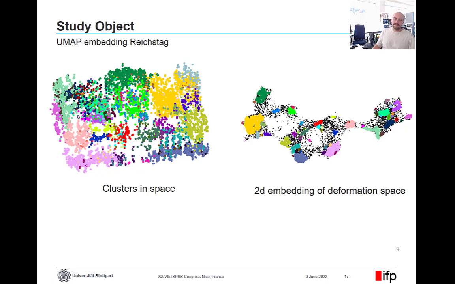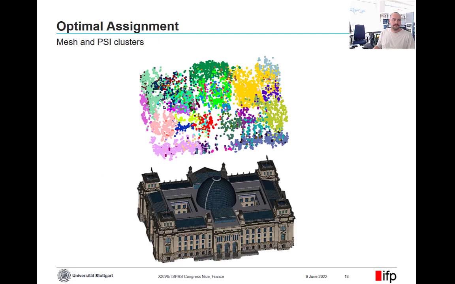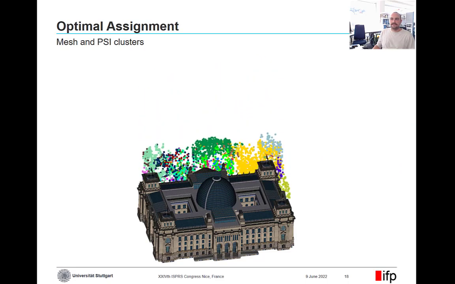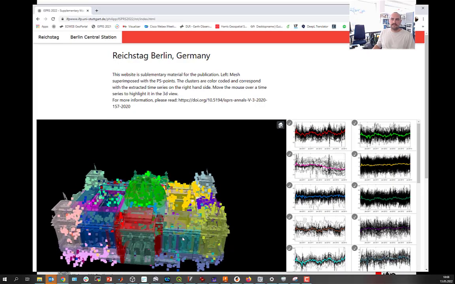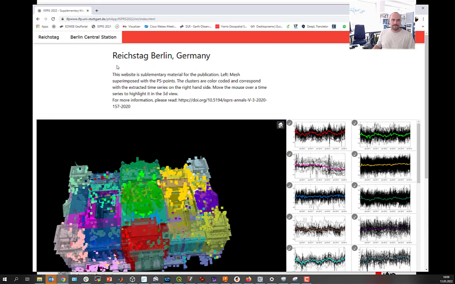We used the previously described clustering pipeline to come up with segments of the building that show a correlated deformation behavior. We then used the optimal assignment to fuse the mesh and its segments with the PS point clusters. This assignment worked very well on parts like the base, the towers, and the cupola. But here from this entropy plot, you can see that some parts, like here this gate, do not correspond with the cluster structure. We also created a web tool where you can explore the here presented examples in 3D.